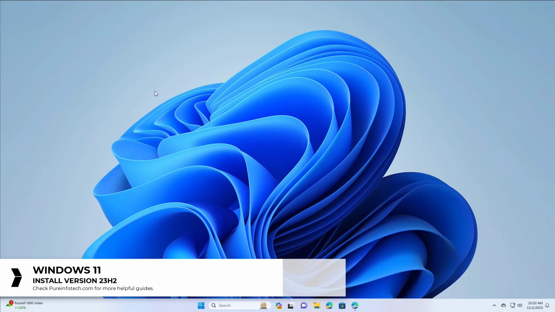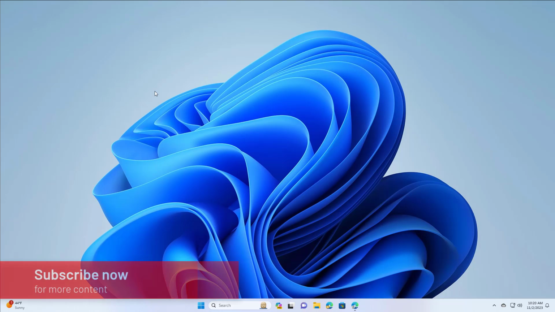Hello everyone! In this lesson we're going to look at the different ways to install Windows 11 version 23H2, or the Windows 11 2023 update, on your computer. This is going to be the easy way since Microsoft is making the new features and improvements available through a regular update that doesn't require reinstallation. Okay, let's dive into the steps.